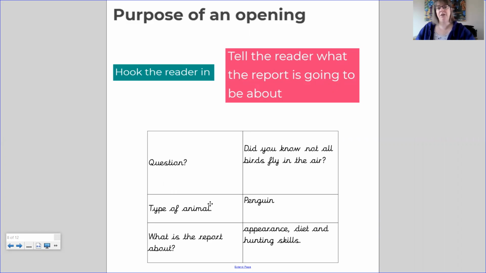Easy peasy, 3 little things that you just need to check and you need to make sure you've got written down so it's clear in your mind. So that's task number 1. Write down a question, what type of animal you're doing and what the report is about.